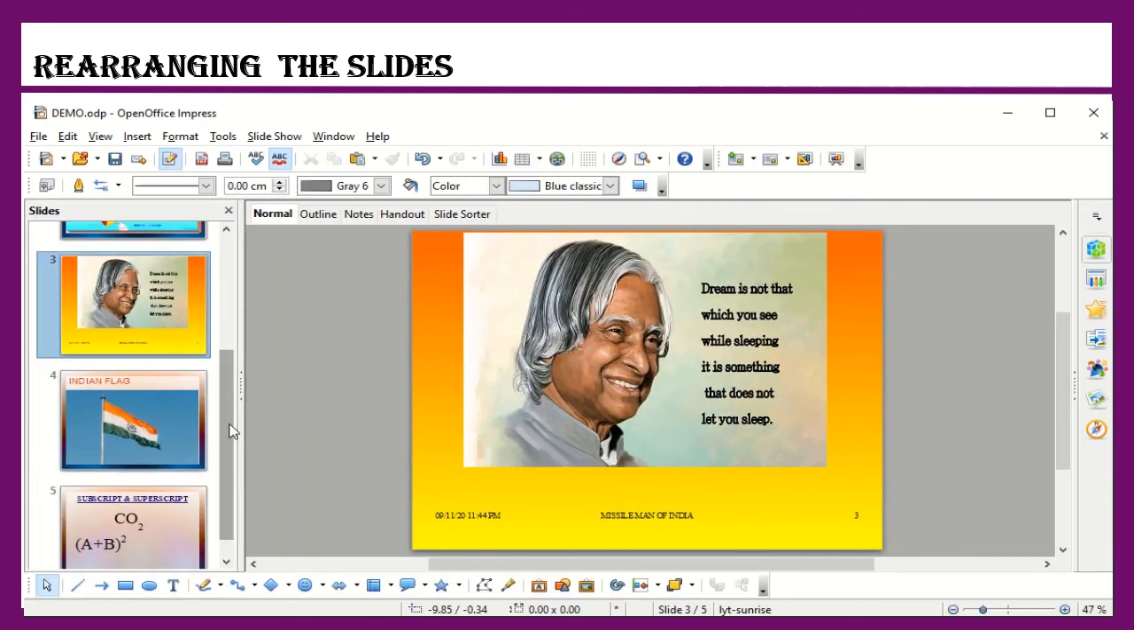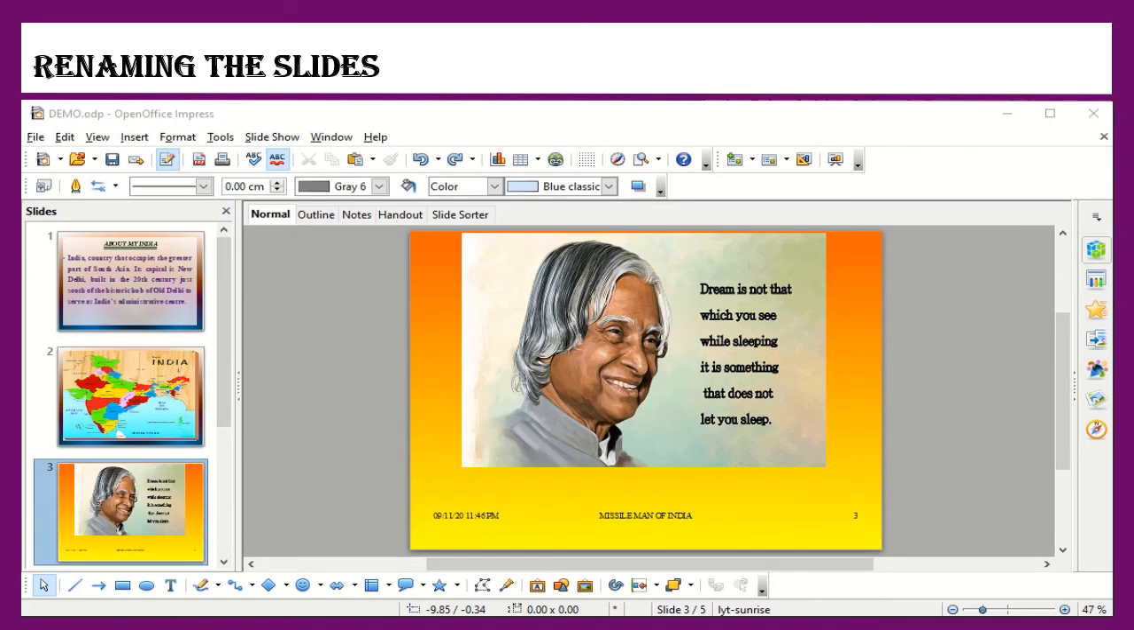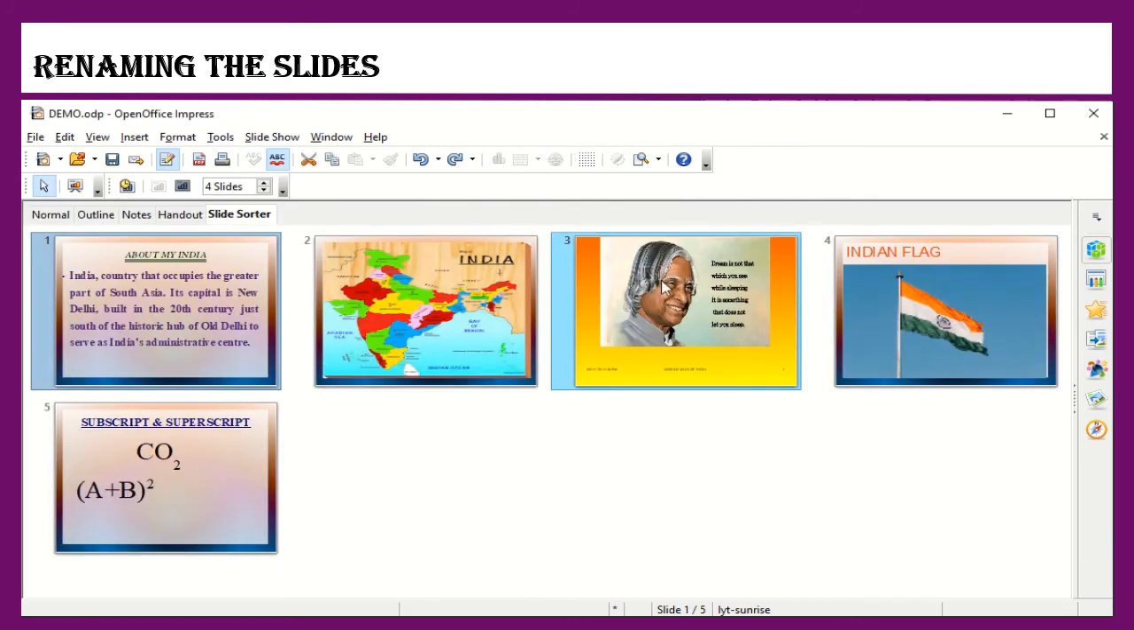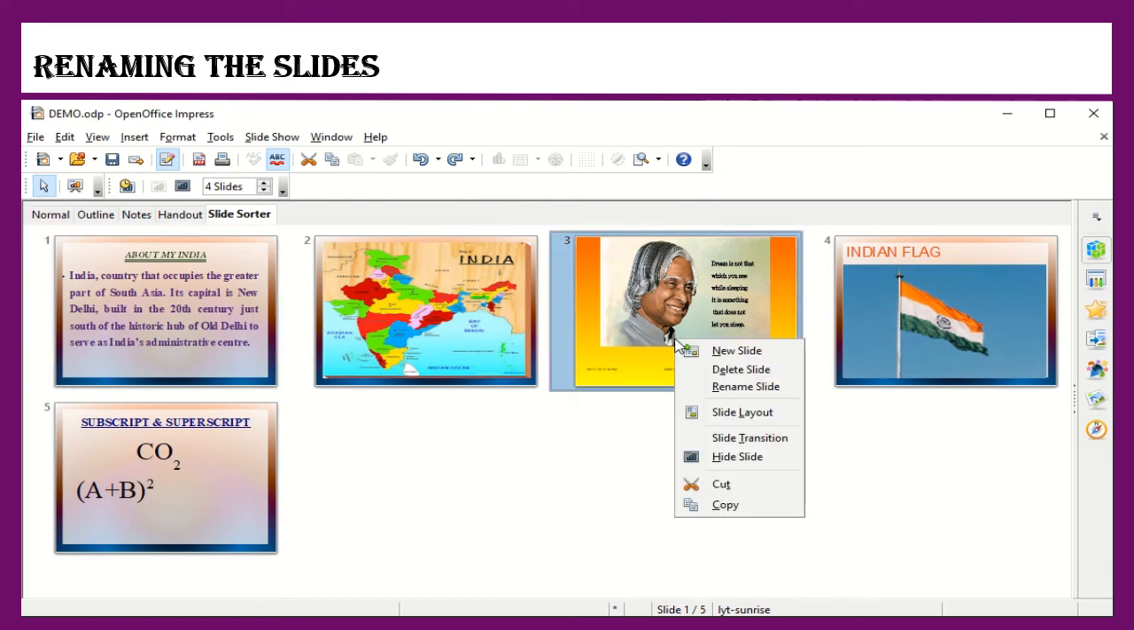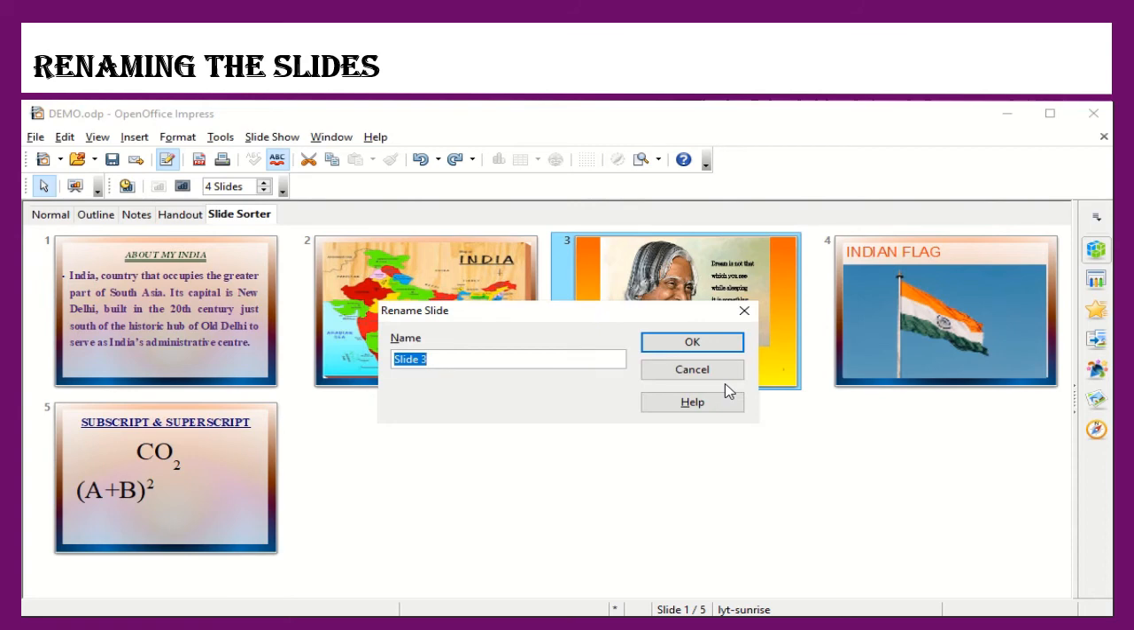So even in the slide pane you can rearrange the order of the slides. Children, now let us see how to rename a slide. In order to rename a slide, you can go to slide sorter view, select the desired slide, right click the mouse and choose rename slide.